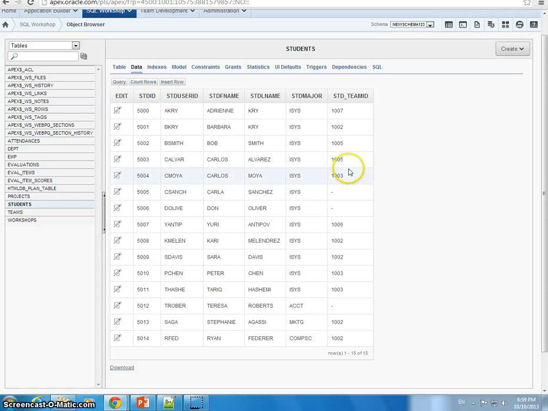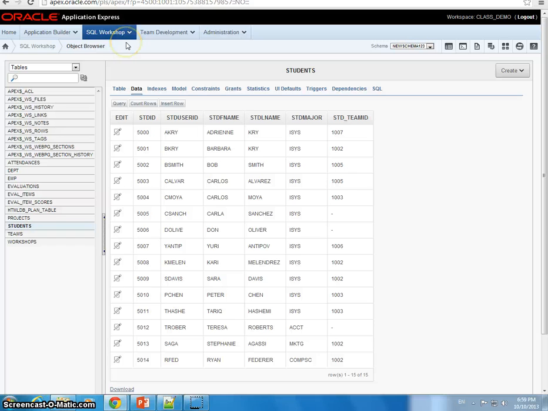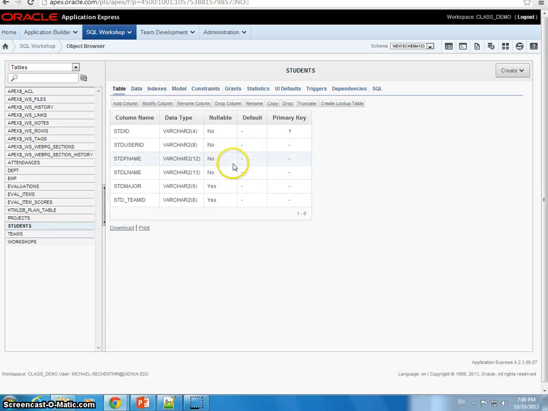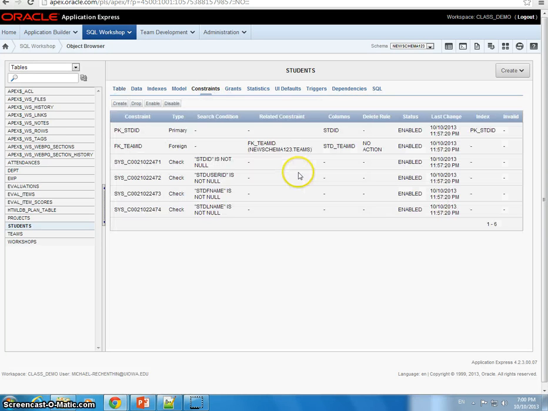Now, we've created the tables with a pre-made script. However, you can later go back and modify the tables after they have already been created. And so I'm going to put a constraint on the student table to make sure that the student user ID is unique. So here we're going to say constraints, and then we're going to say create.